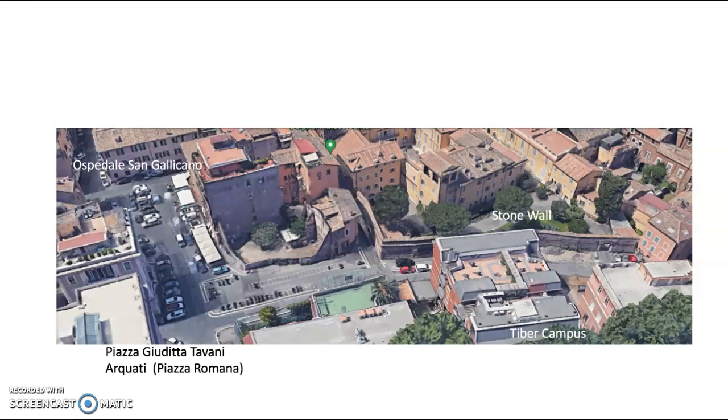Additionally, investigating the impact of the Ospedale San Gallicano on the neighborhood may shed further light on the history of the neighborhood and enhance research on the Tiber campus.